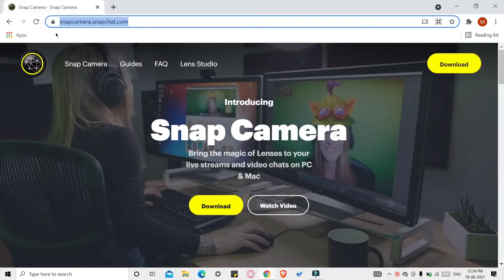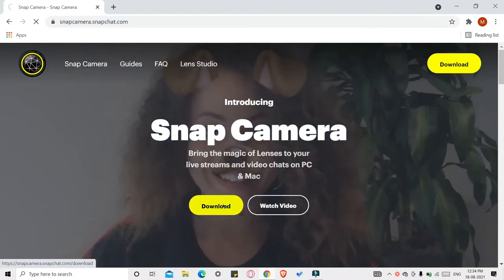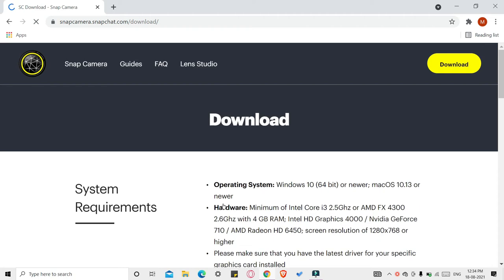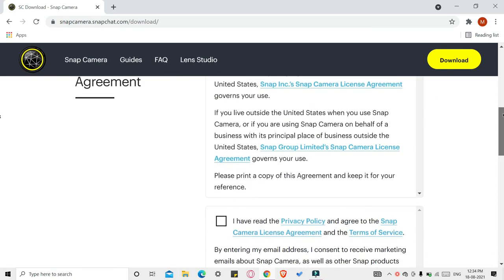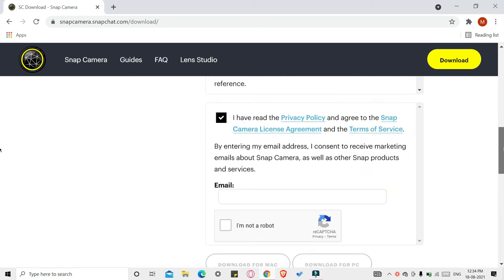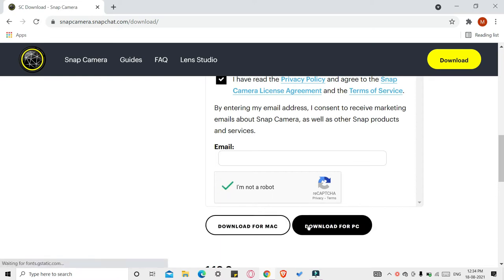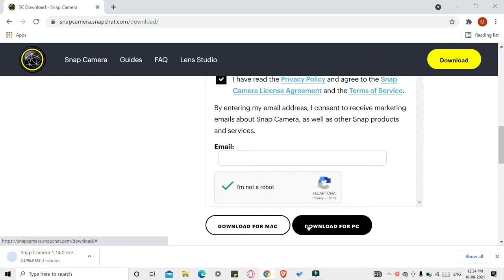snapcamera.snapchat.com and here click on this download button. So after this, scroll down and agree to this privacy policy. There is an email option below. No need to enter your email ID. You can directly click on download for PC and download the software. And if you are a Mac user, hit on download for Mac and download the software.